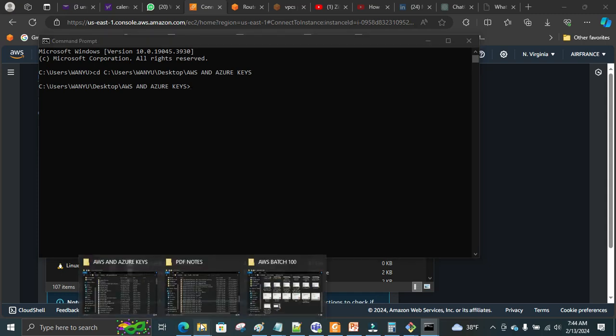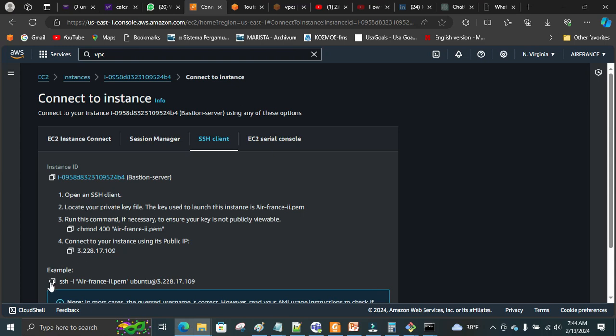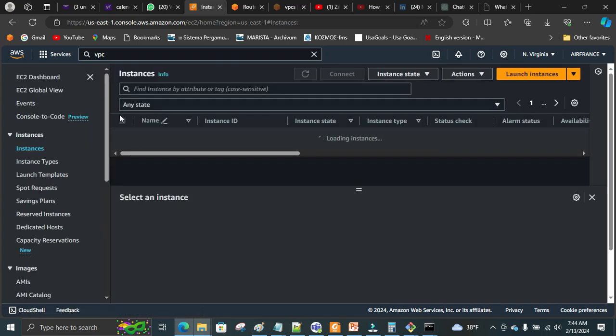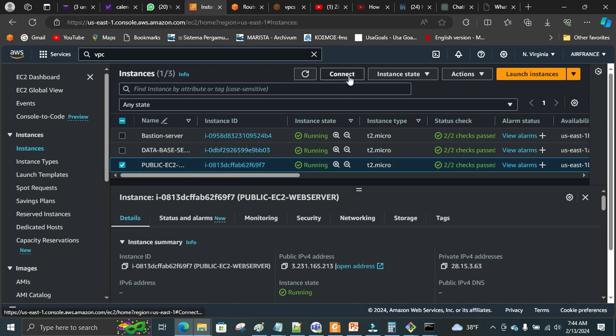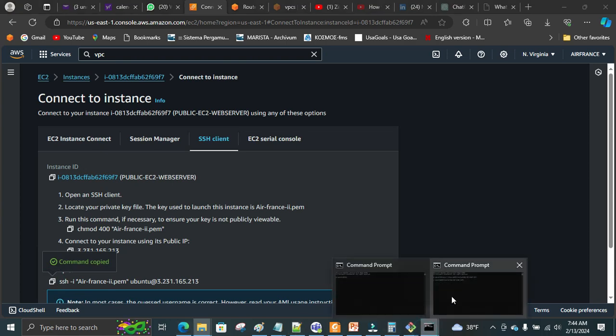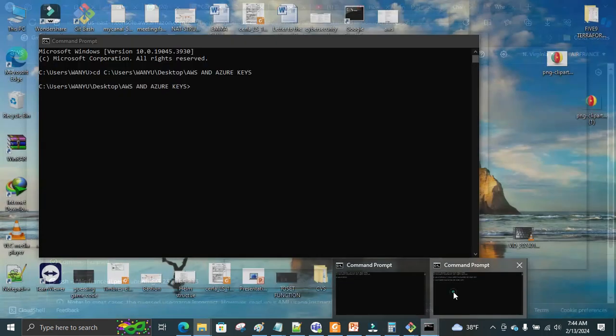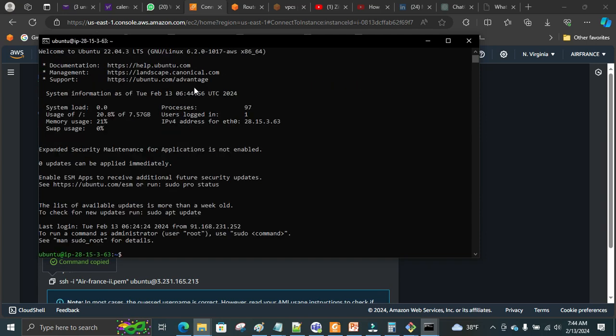So if I come now and copy the connection link for the public machine, where we can log in, I can log in to this machine through my normal CMD, right? I can log in. You see, I'm logged in.